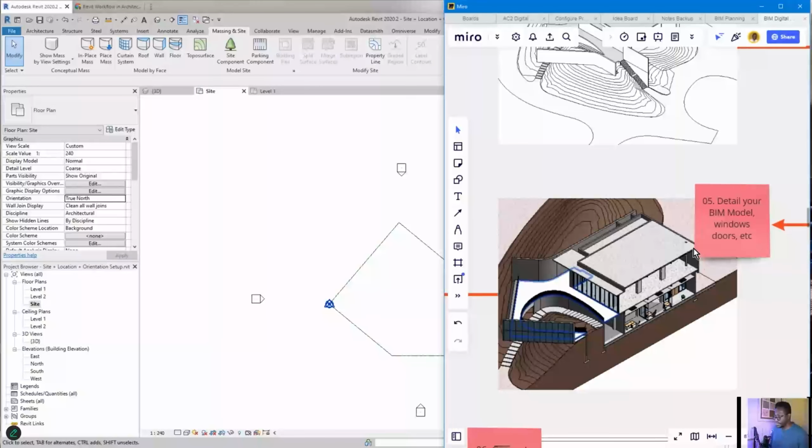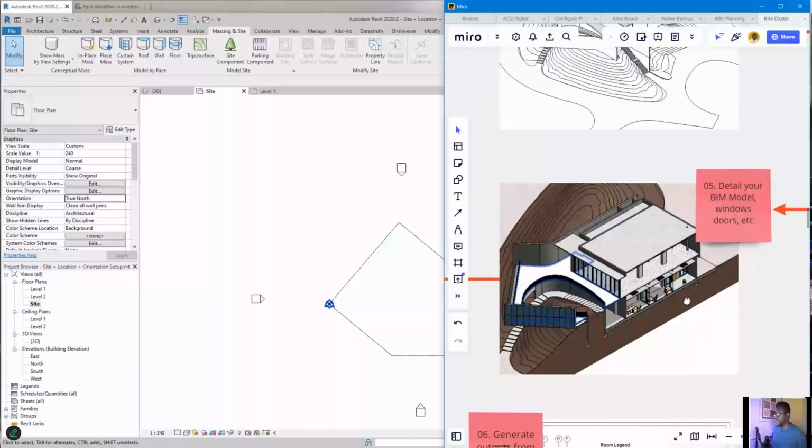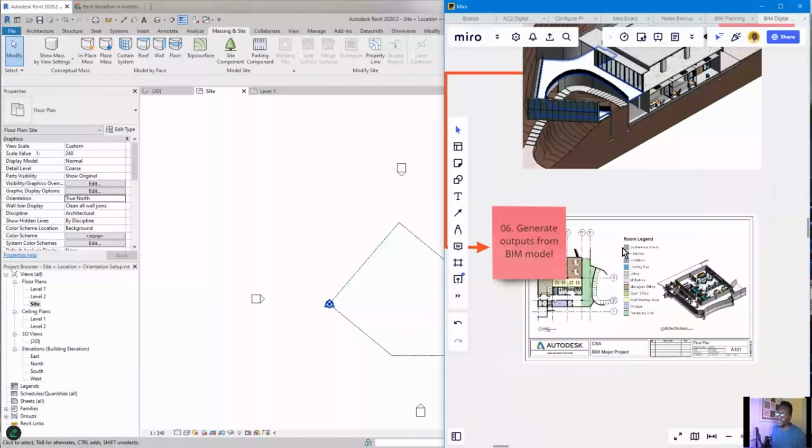So things like windows and doors and furniture and all of these things would be a good point to start adding them in after you ensure that your building shell is good to go and the site is good to go. Now, when all of these are done, then we can start to generate outputs from the BIM model.